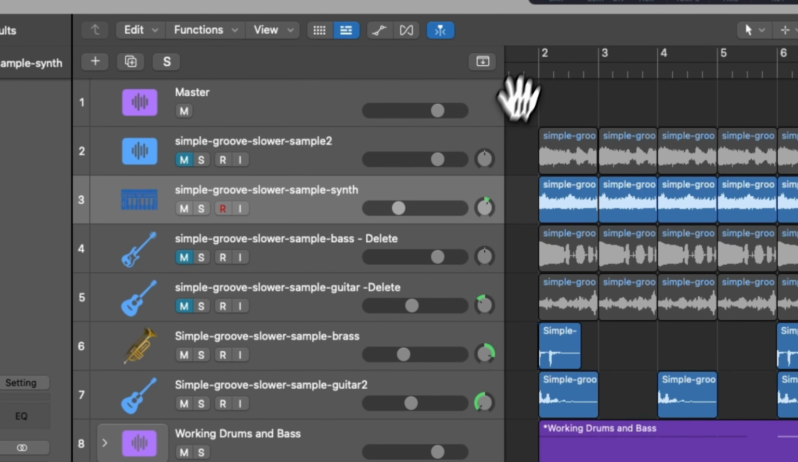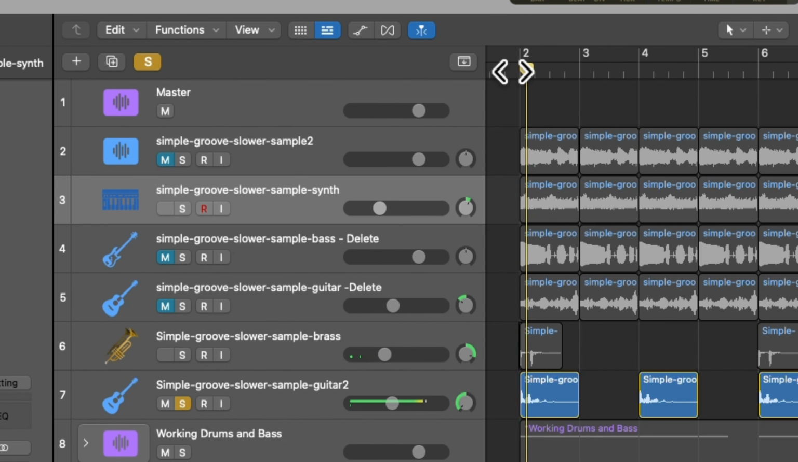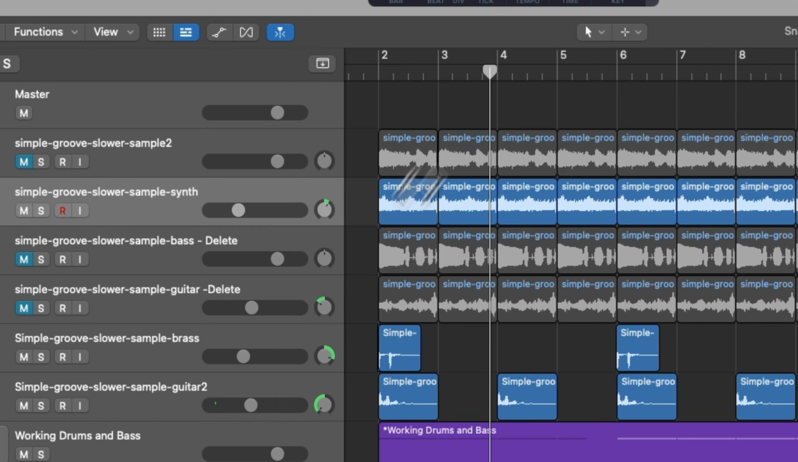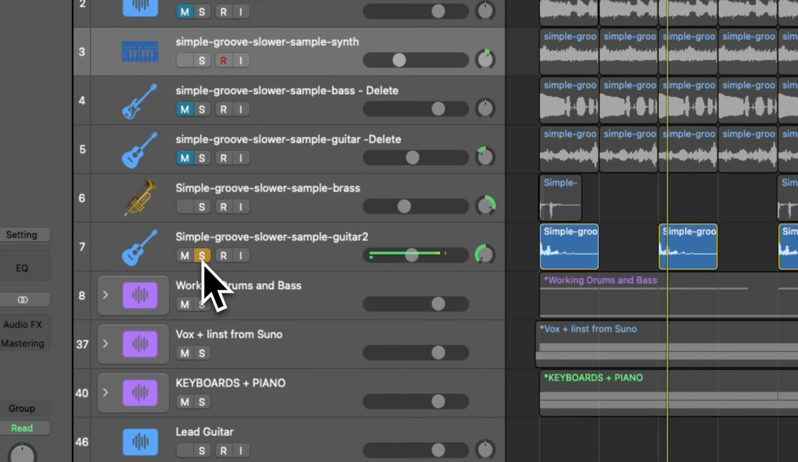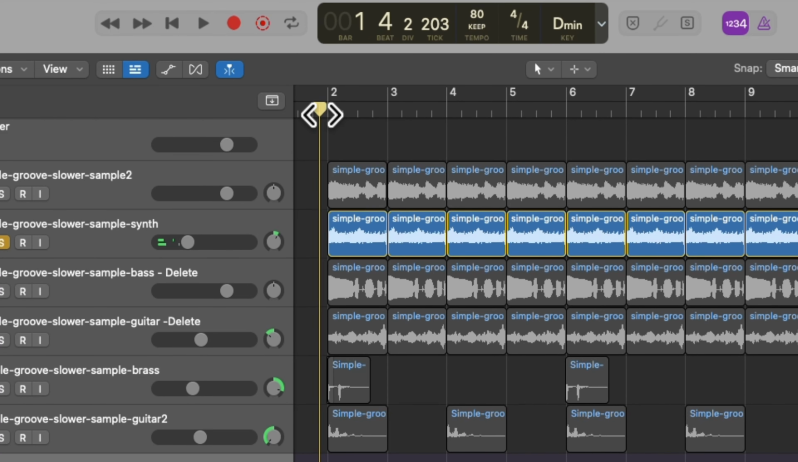But I did like the brass. Okay, there's that guitar that I like, so that's coming in, but I've just made sure to drop it in a few different places. Now, what I did was I took that original sample and I dropped a drum beat on top of it.